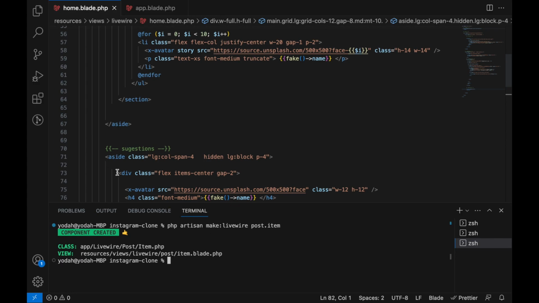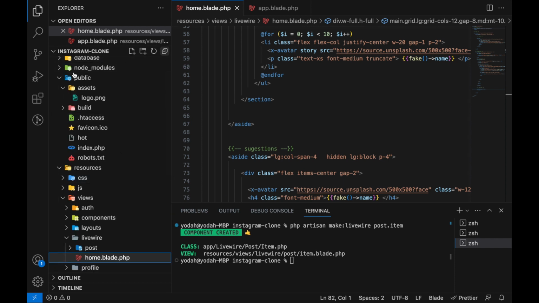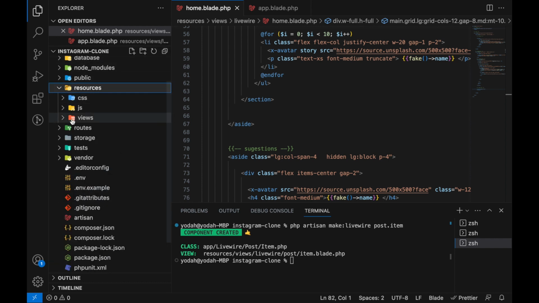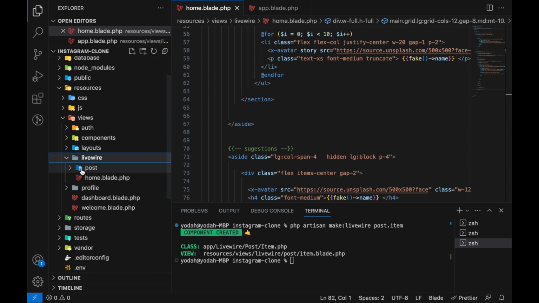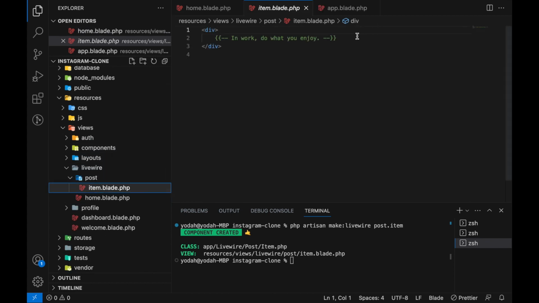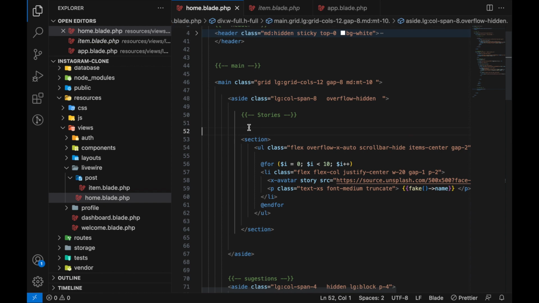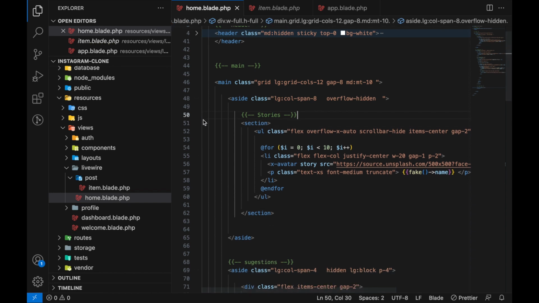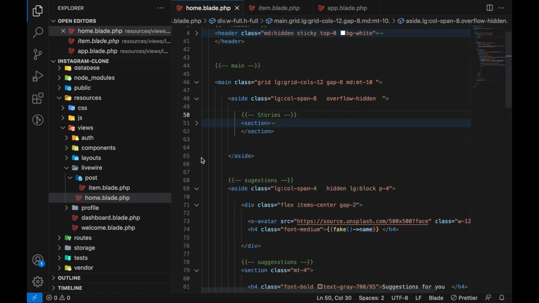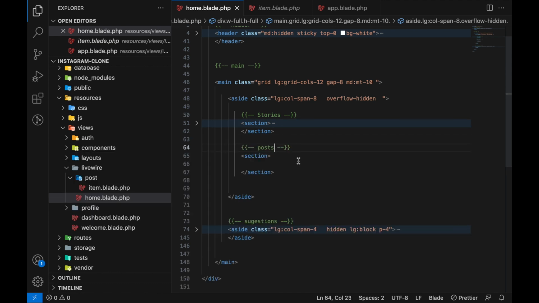Alright, it's going to create a post item inside this folder. Here, resources, views, livewire, post item. So now this item, we are going to add it to our home component. So let's go to our home. In here, right after the stories section, just collapse that and this. Here, let's create another section, posts.